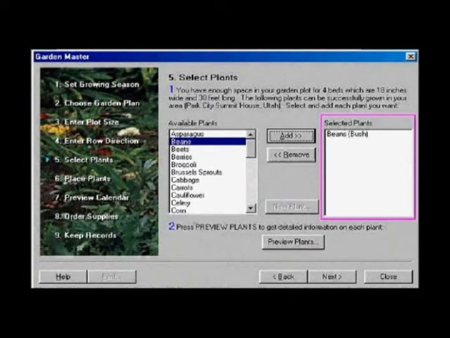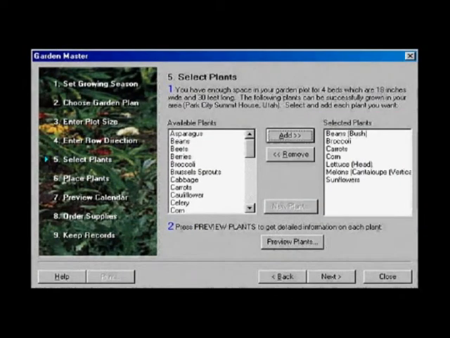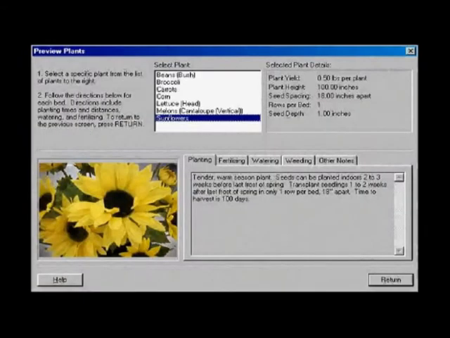In our example, we'll also select broccoli, carrots, corn, head lettuce, vertically grown cantaloupe, and sunflowers. If we want to review information about any of the plants we have selected, click on this Preview Plant button and a separate window appears. Then, click on a specific plant from the list, such as sunflowers, and review the details of the plant in this area to the right, and choose from the various tabs at the bottom to learn more about planting, fertilizing, watering, and so forth. We'll click on the Return button to go back to the main screen.